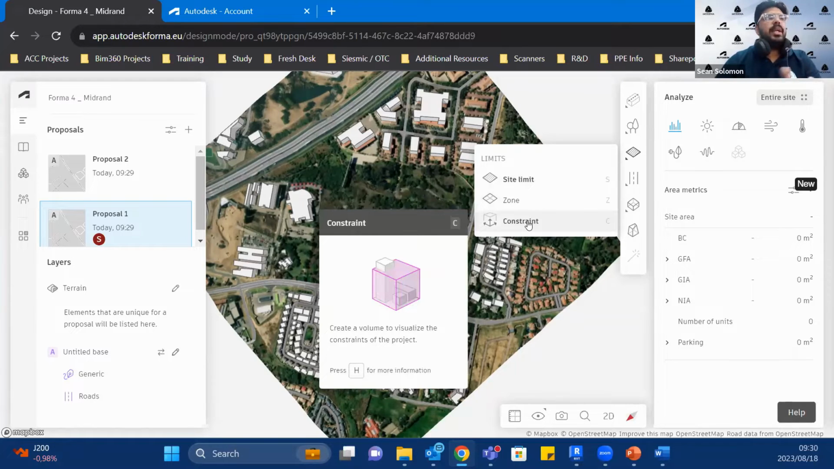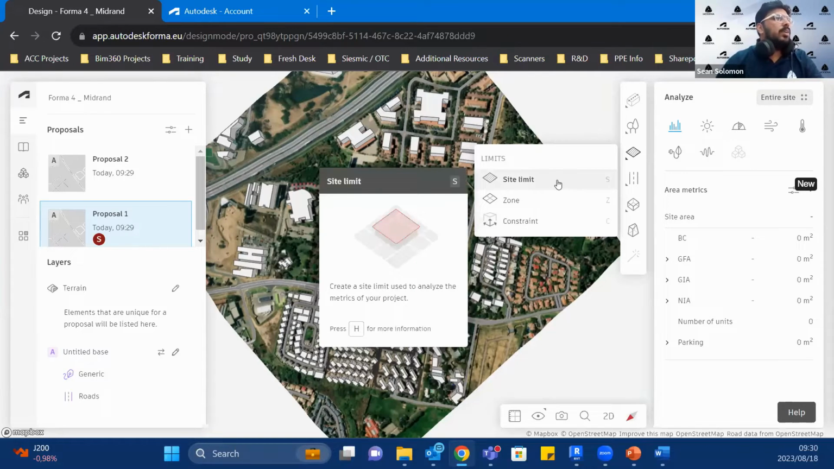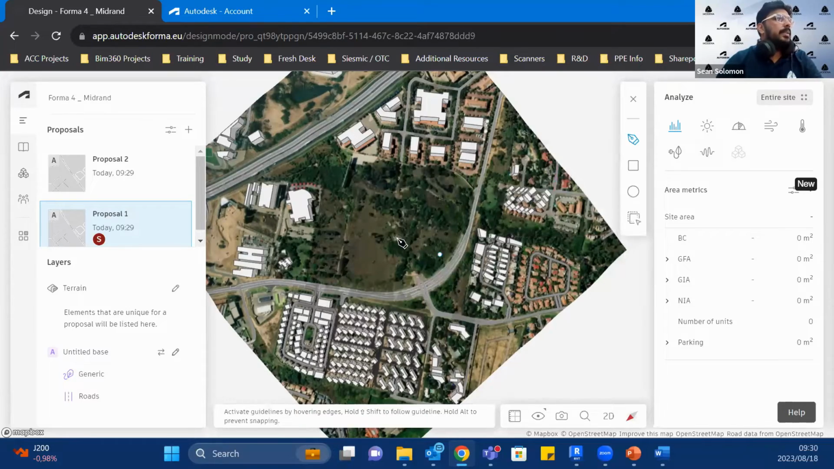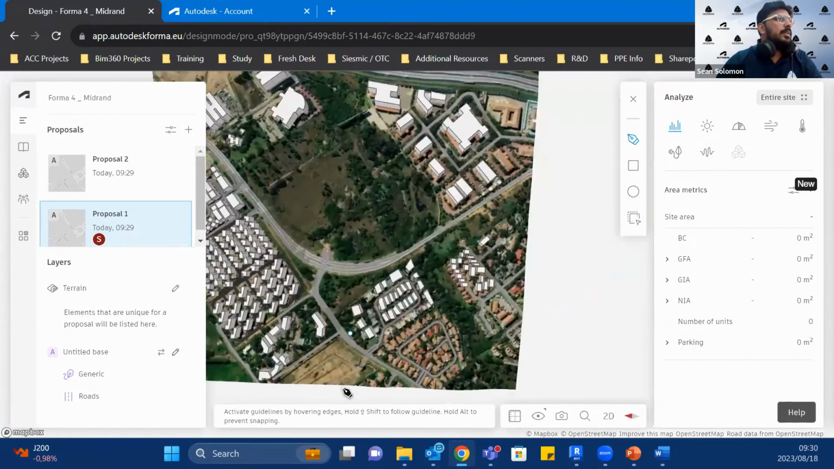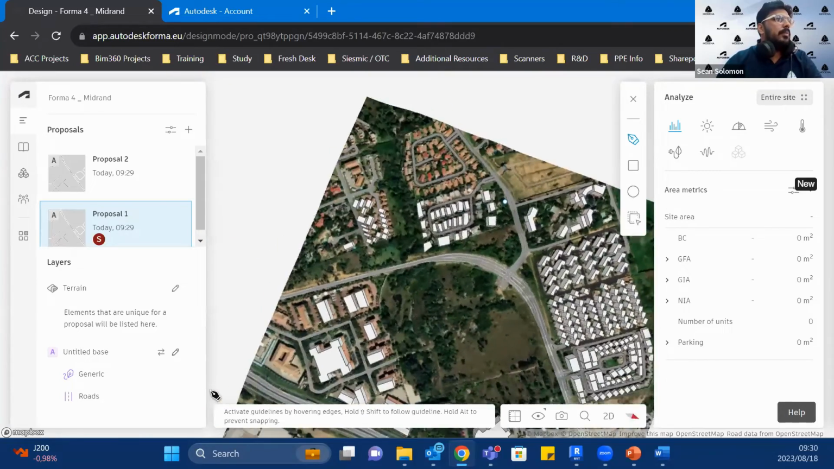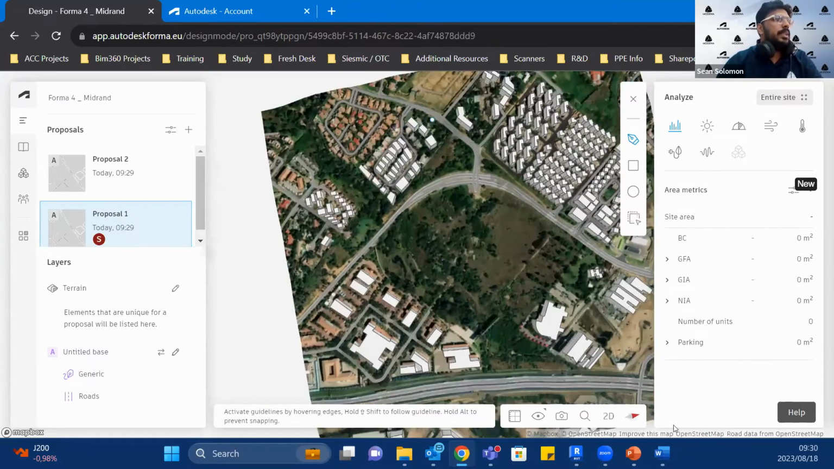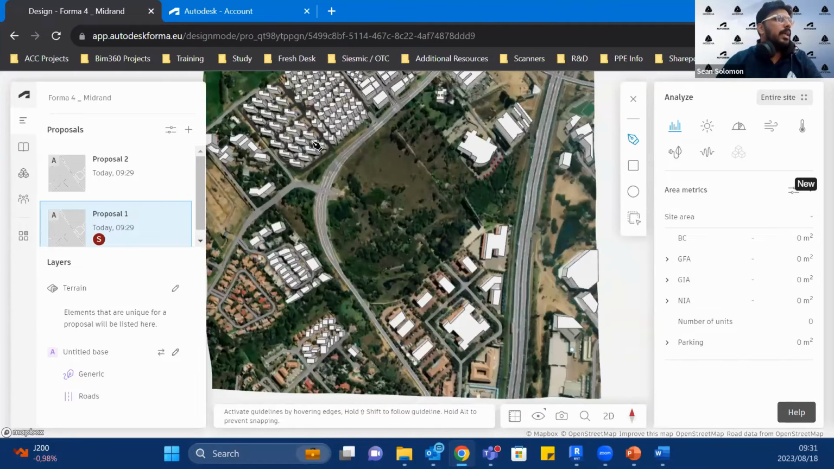And the last thing is constraint. So constraints are, think of it as your zoning, your height restrictions. It just gives us a visualization of how high we can build. So if I start us off with our site limit here, let me just orientate myself a bit better with this. Actually, let us use our north. That's up. And now we can start to draw.